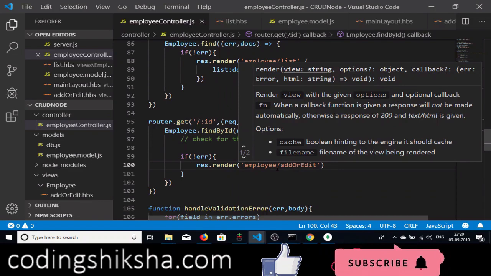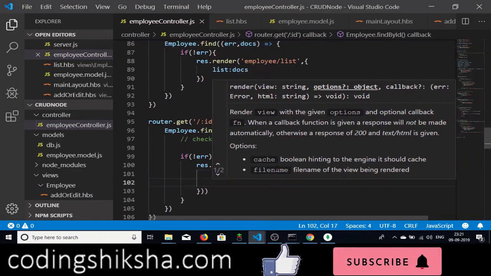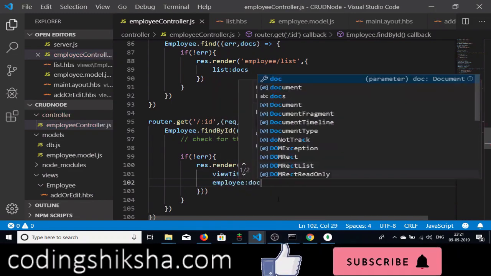This will be the form, and the second argument will be the set of parameters that you want to pass. The view title will be update employee, and the second parameter will be the actual employee, which will be equal to the doc. You can see that. That's it.